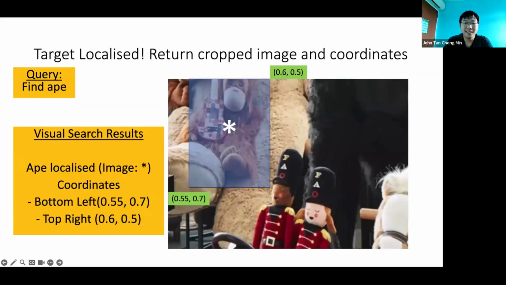And finally, our localization model has localized the ape. Look at that, we have localized it. Okay, we have some coordinates at the bottom left and the top right. Okay, I might have gotten the coordinates wrong, it might be top left, bottom right, but the idea is similar. You have the coordinates from the localization model, and you can crop out the image. And all this will be supplemented to your visual question answering model to answer the question with these localized images.